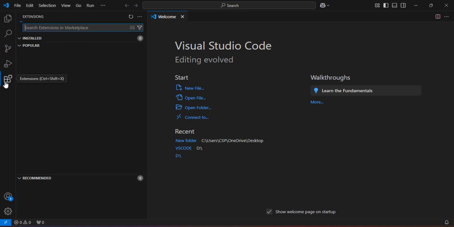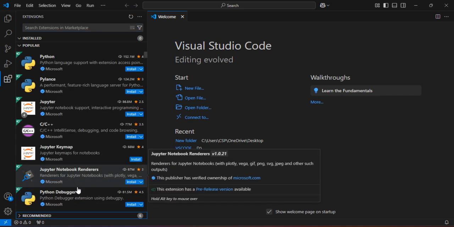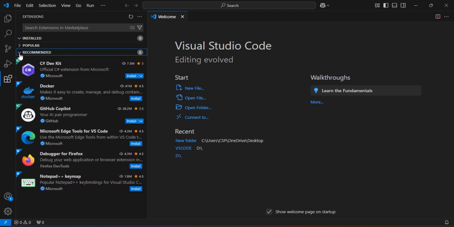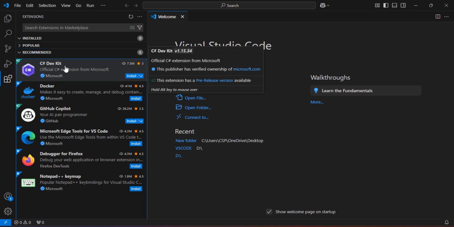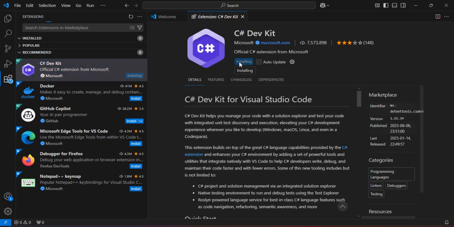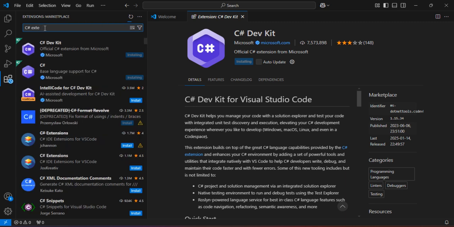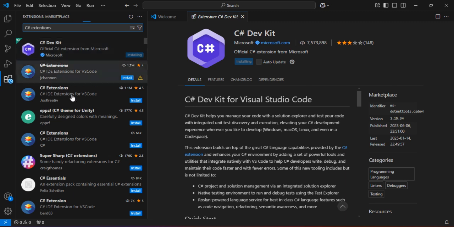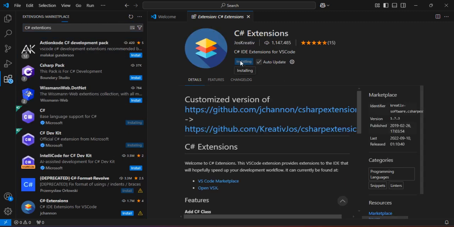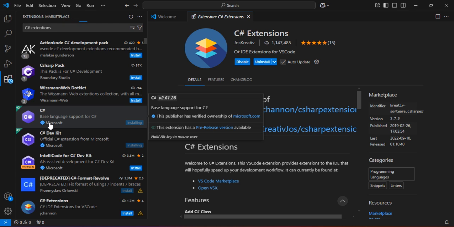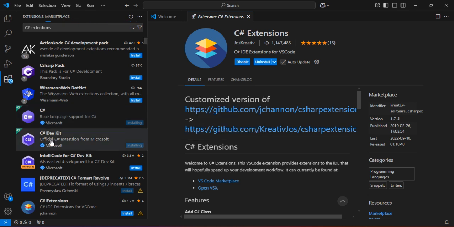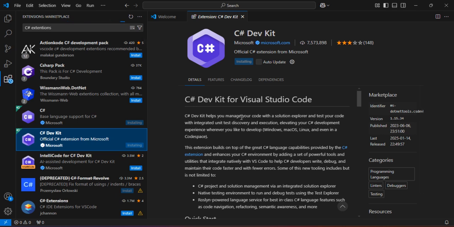So now we'll click on extensions. Let's search for C#. Here it already shows in the recommendations. I am going to install C# Dev Kit. And one more, I will install the C# extension. Just search with C# extension. You can see it will install the C# language also. Now this is installed, and the Dev Kit will take a moment.